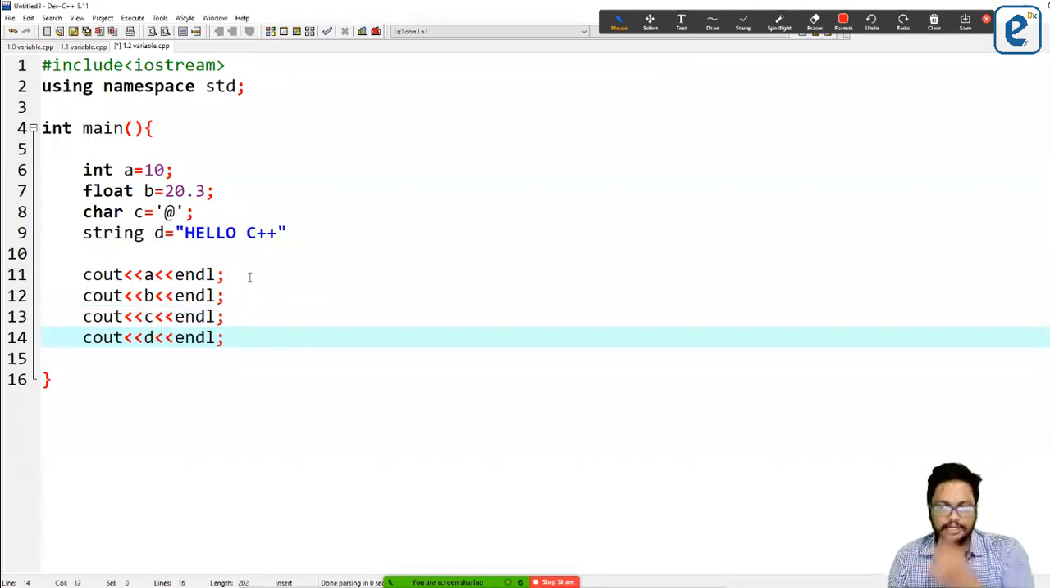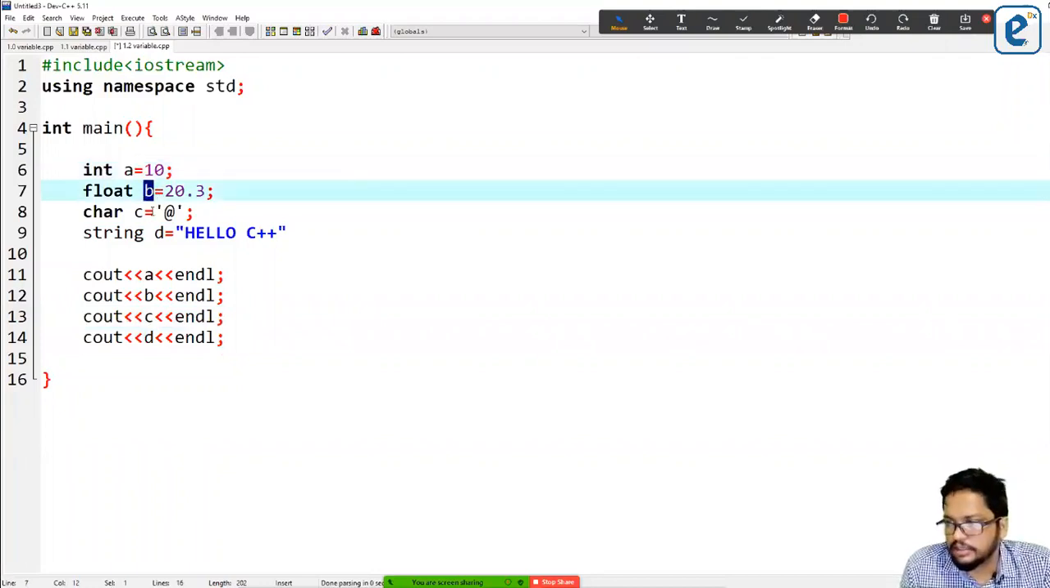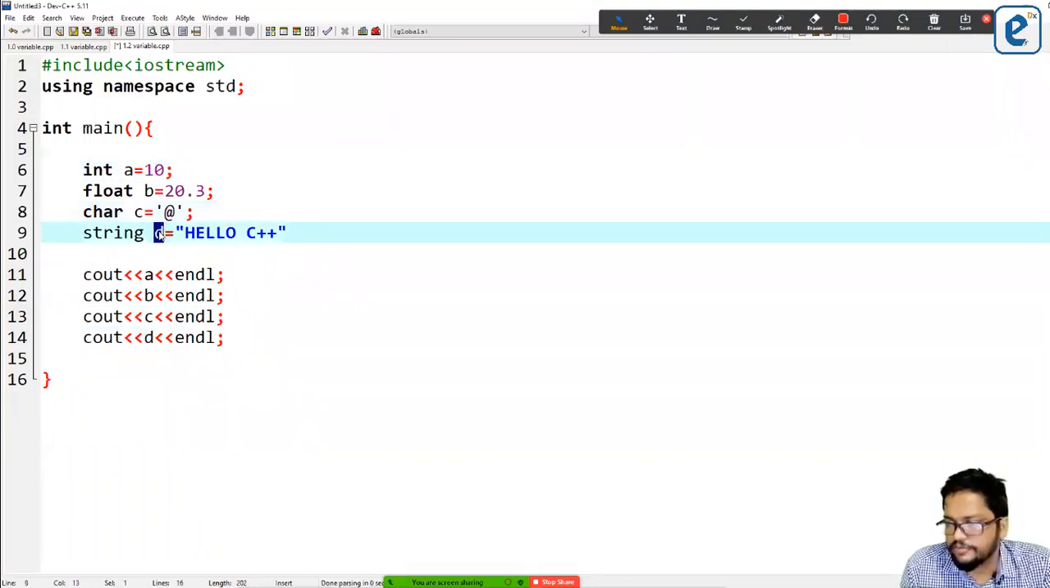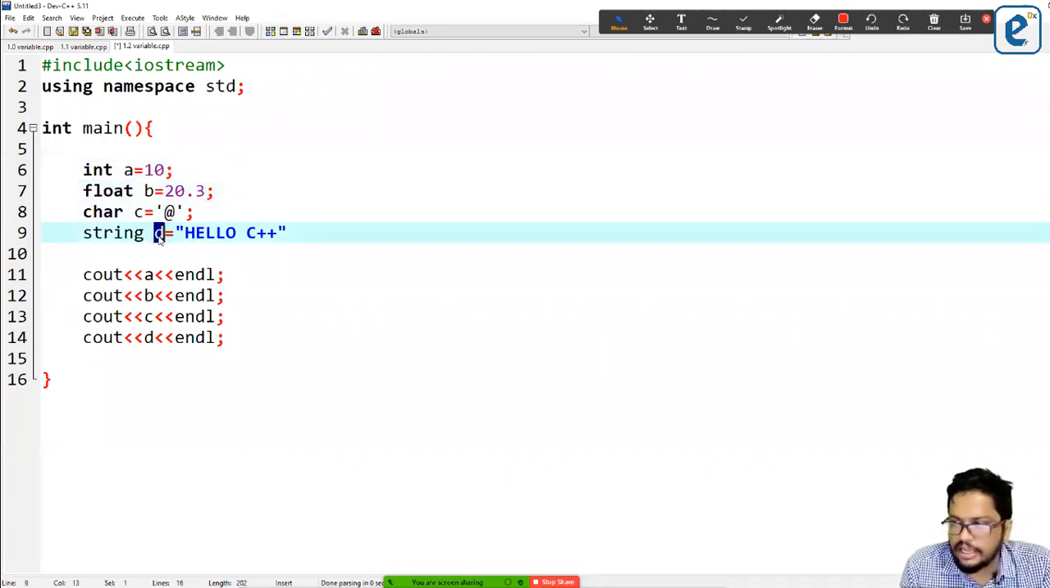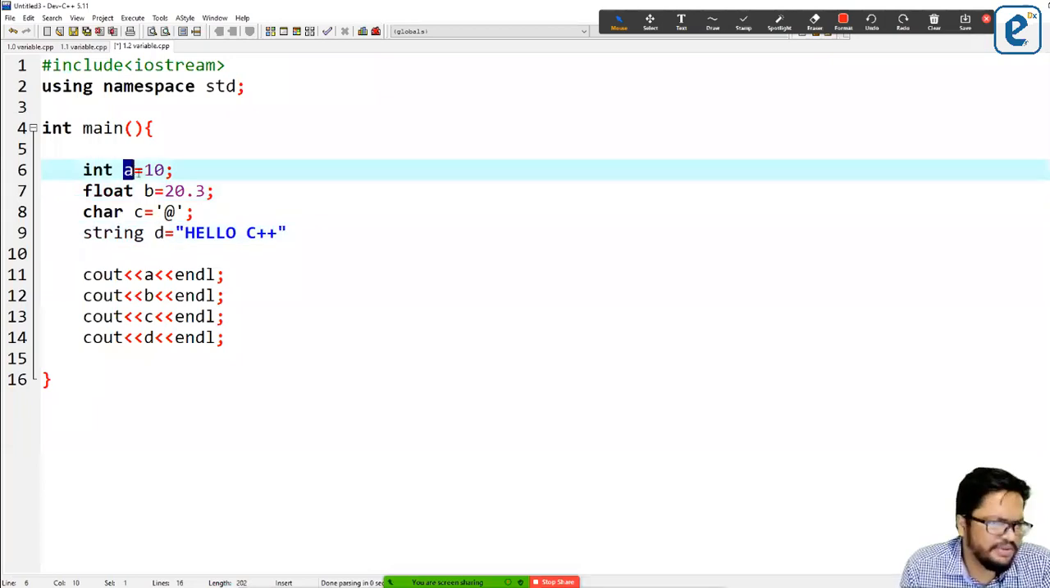Right? So what I did now in the RAM, I'm going to create four variables: int, float, char, and string type. The names are A, B, C, and D. So you can give any name here, no problem. But once you have given a name inside the code, you have to refer to it by that name wherever you need it.